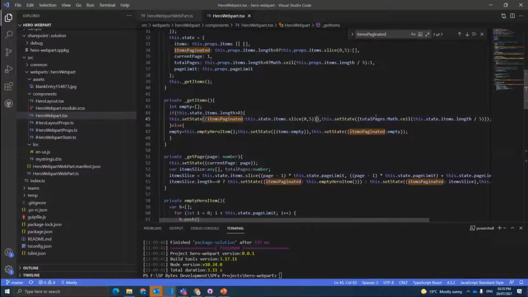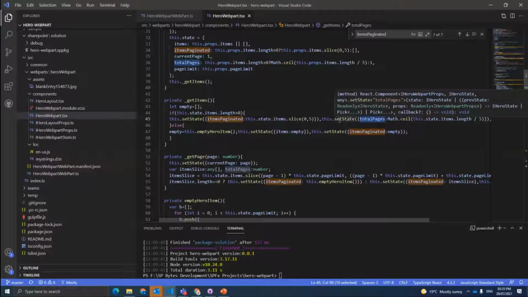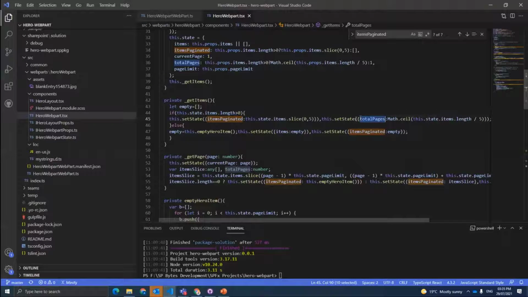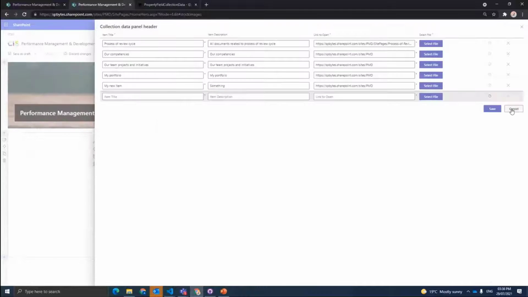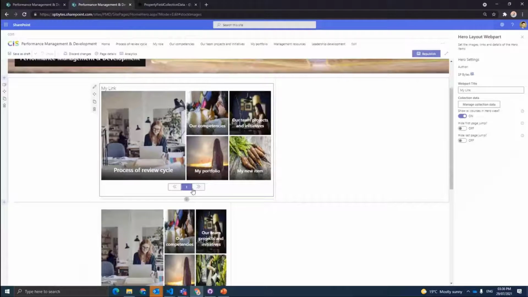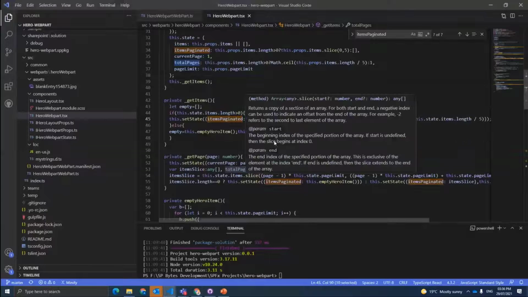It will also set how many pages should be shown. So if there are 10 elements, then it's going to be 10 divided by 5, which is going to be 2 pages. If there were 14, it would be 14 divided by 5, and it will round it up, which will be 3 pages. That just defines how many pages get shown at the bottom, which is basically going back to this bit here. So that defines how many are actually available for you to click on.